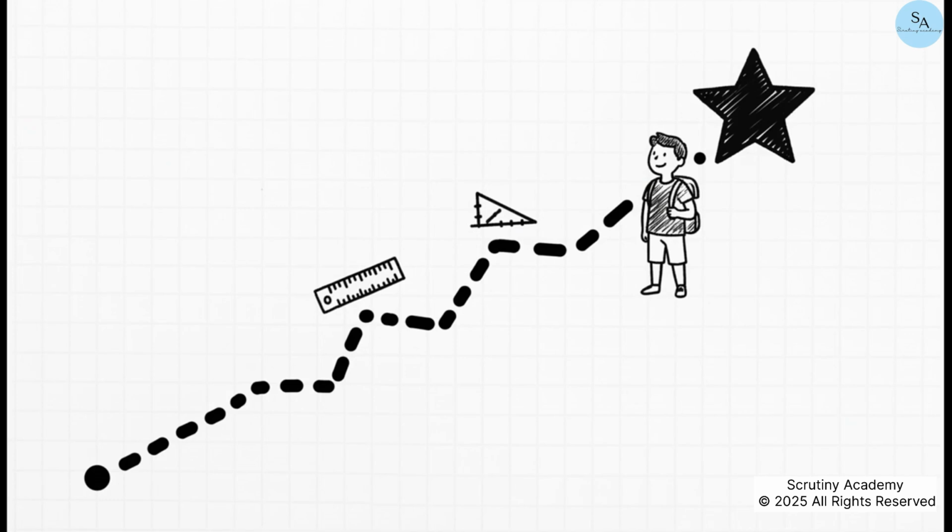Look, think of your exam as just another point on your graph. It's just another challenge. But you already know the formulas you need to conquer the distance and find your way there. You've done the work. So go in there with confidence. You've got this.